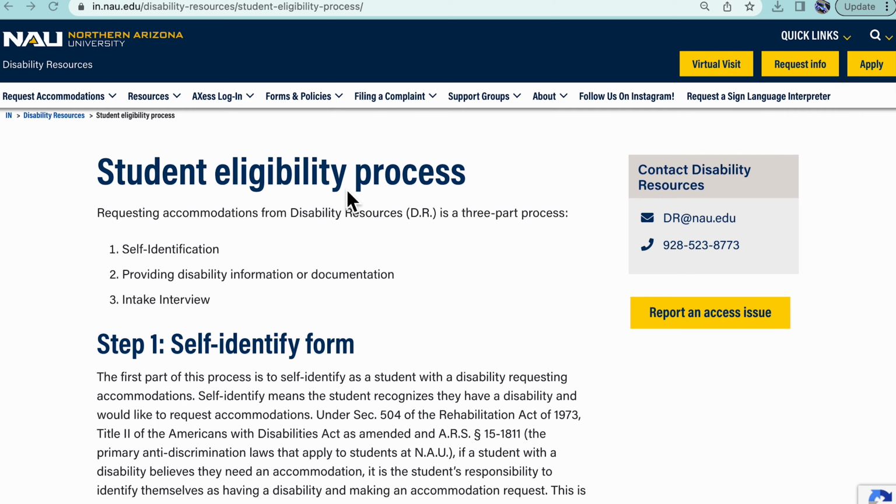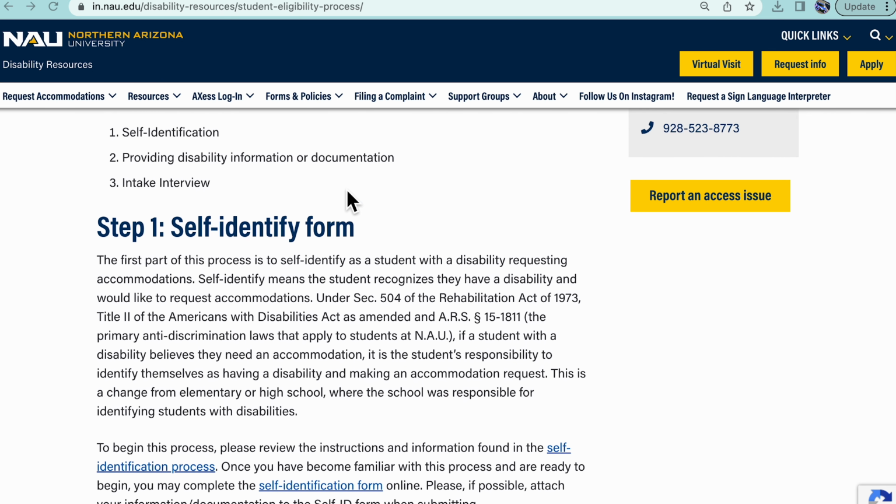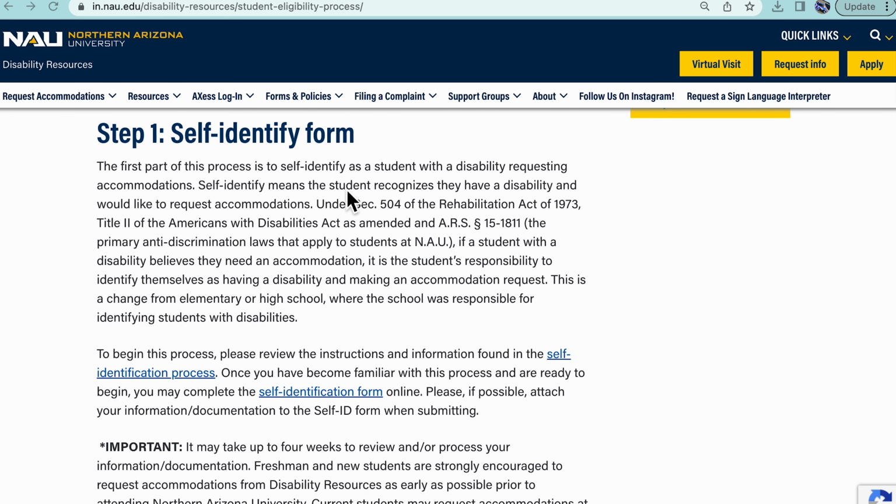Now, the third step is the intake interview. Once a student has completed and submitted their self-identification form, a DR staff member will call or email you to schedule this interview. The purpose of the interview is for us to learn firsthand from you what limitations you experience and what accommodations you might need.